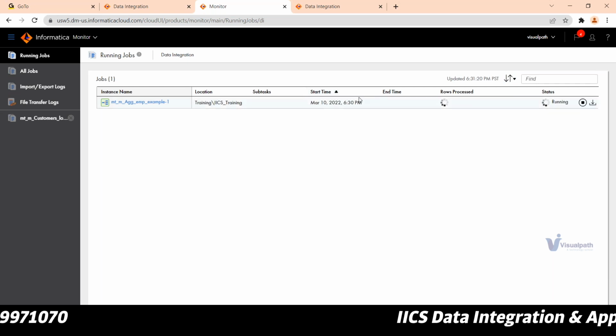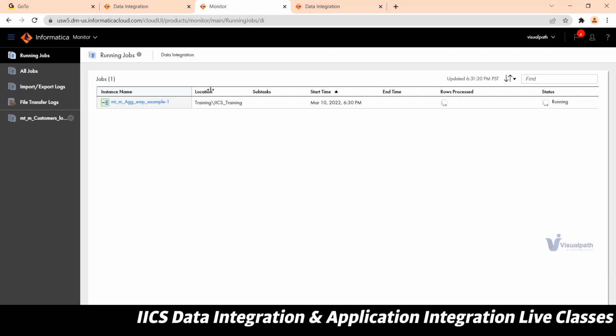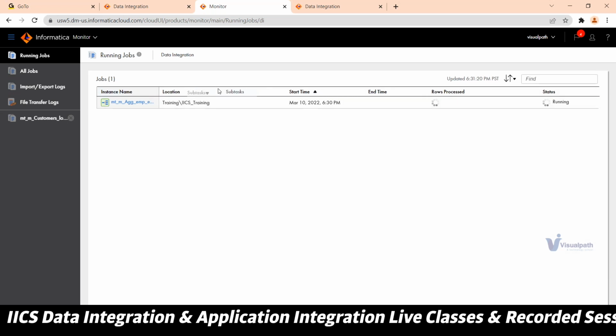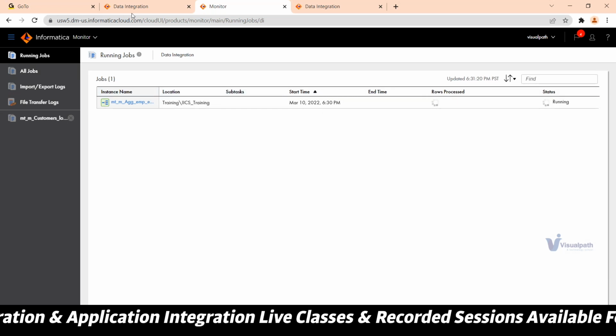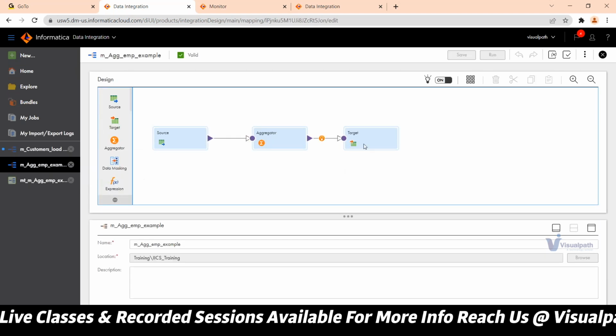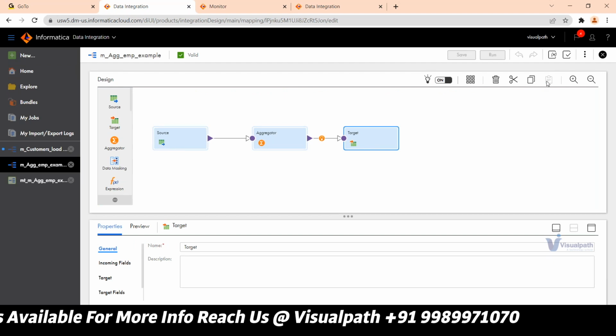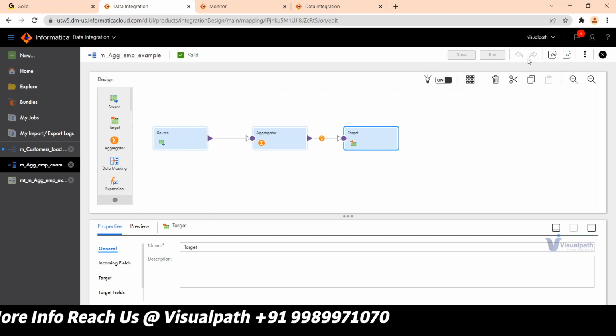It is getting sorted with the start time. For example, I want multiple things here. I just drag these options and I get multiple things. And even in data integration, what you have to understand is there are multiple ways I can do a cut, copy, paste, and even an undo.